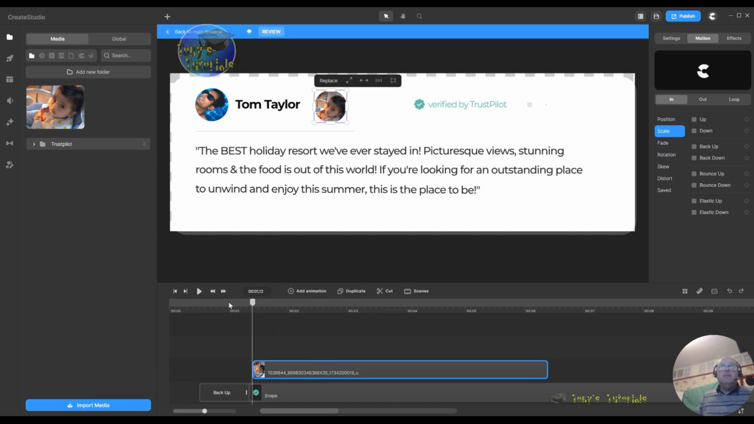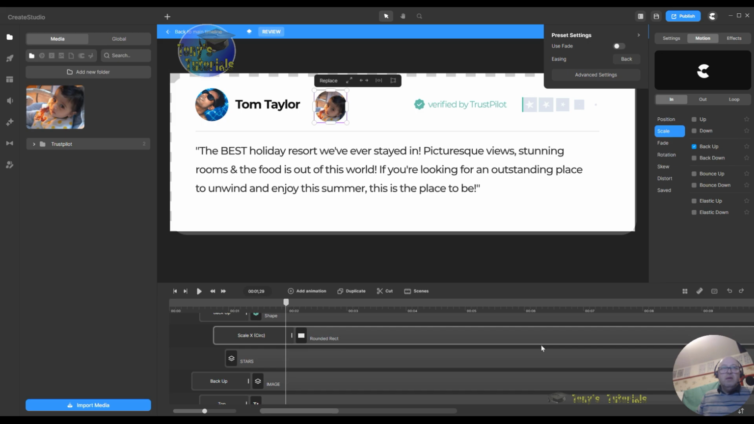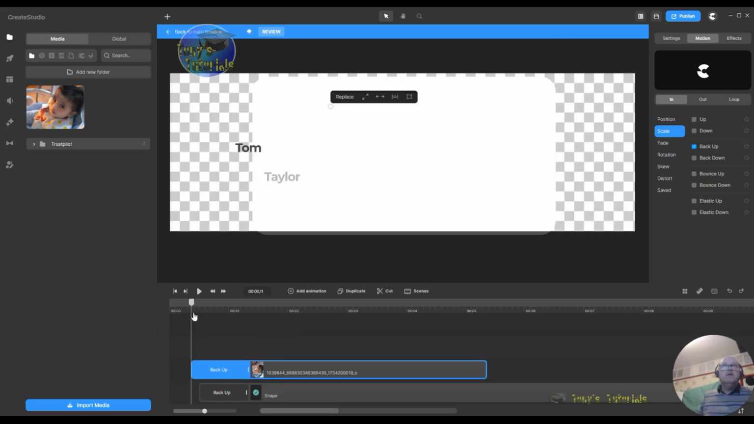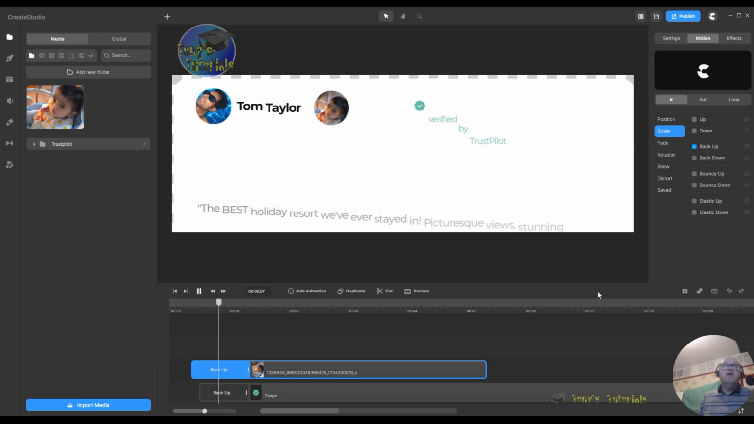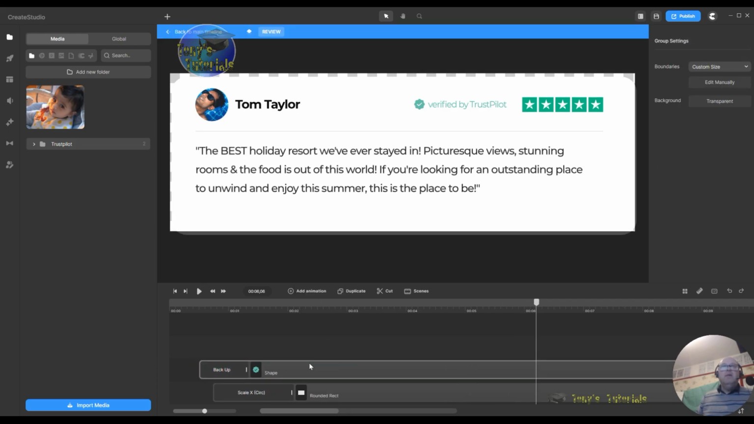Oops, it hasn't come up. I wasn't on the thingy, right, so scale back up, there we go. Right, so now we just see if that works the same as the one that's down there, the image. Let's just do that and see, there you go, exactly the same. Right, so I'll just get rid of that now.